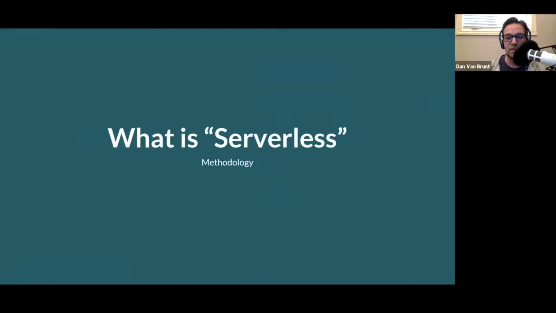Okay, so what is serverless? First of all, my first confusion with this is that it's actually a methodology, a company, and a CLI. And aside from that, the wording is a little bit confusing. So serverless as a methodology is what we're talking about right now. And we're going to get into the CLI and the company after that.